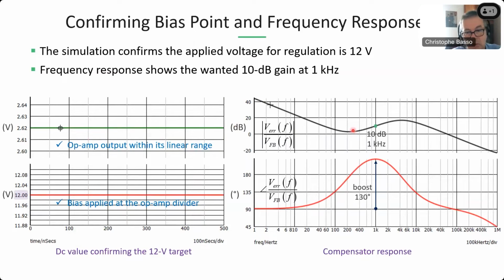My regulation loop works. And I have an op-amp which is biased around 2.6 volts, which is well within its linear range. And then you can see here, I've got the expected gain of 10 dB at the wanted 1 kilohertz crossover frequency. And the boost here is the 90 degrees you have here, or the minus 275 degrees, 70 degrees, is the accumulation of the op-amp inverting mode and the pole at the origin, which is there regardless of the compensator type you use. And then in the end, when this bump goes up like this, the difference between the two is 130 degrees, which is the boost computed by the software to meet the phase margin target, which was something like 60 or 70 degrees.